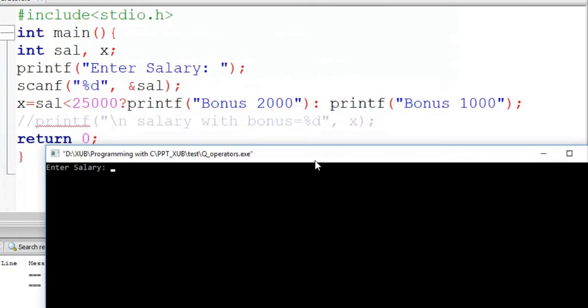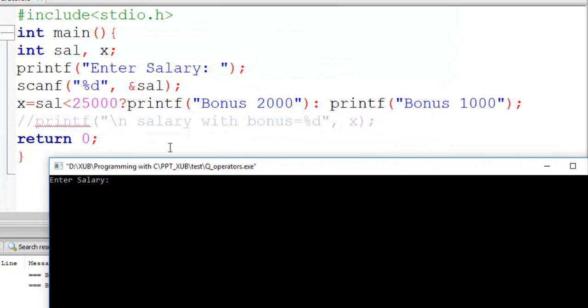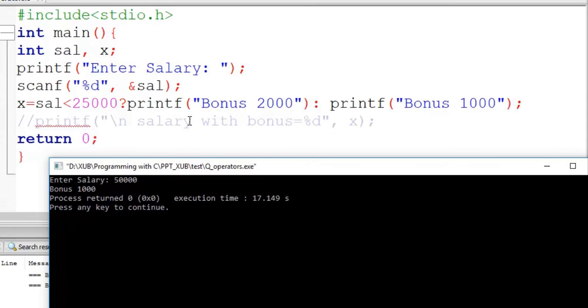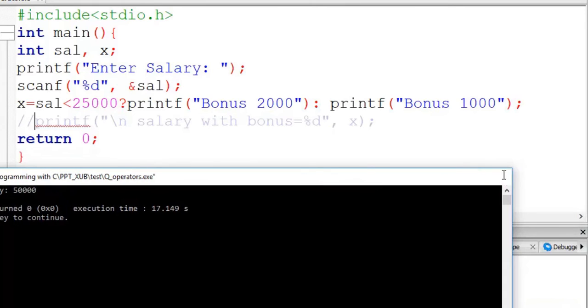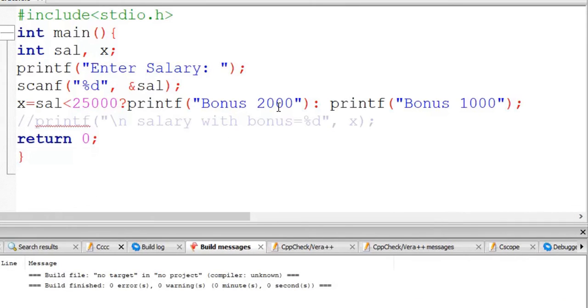Enter salary. See, there is no error. First thing is that I have used the printf function inside the question mark operator. So I'm giving 50,000: bonus 1000. So we can use printf inside the question mark operator. Okay, now what other thing can we do here? Multiple operations, like, can we do something like that?